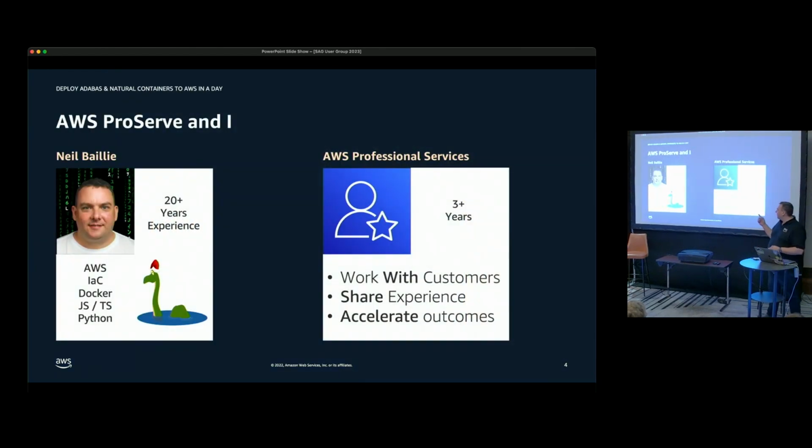So in case of introductions, my name is Neil Bailey. I've got a bit more than 20 years experience in the IT industry nowadays. I work for AWS, so I'm predominantly focused on AWS technology and the deployment of AWS services and technology on top of AWS, often in an automated fashion, often as infrastructure as code, and I go and work with our customers to help them do that.